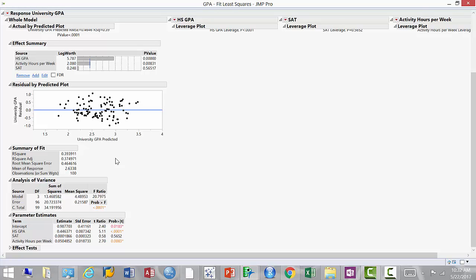You have a correlation between your SAT score and university GPA. You have a correlation between your activity hours and the university GPA. So you can't just square your correlation coefficients, add them together and say, hey, look, this is my R squared. The formula behind this R squared is a little bit more sophisticated and convoluted. But that's my primary measure of how nicely the model fits the data.